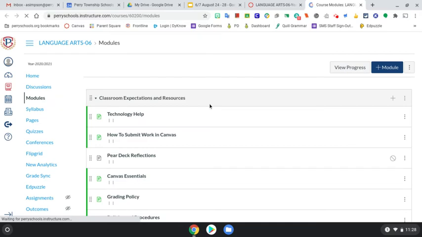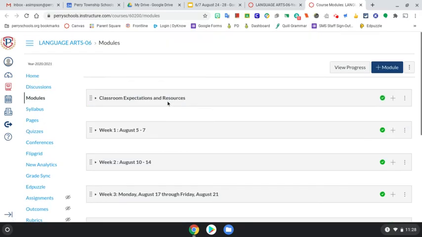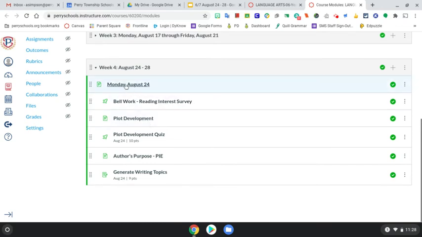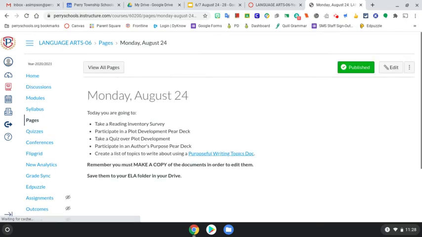Click on today's work. It's going to take you to modules. Make sure you have minimized all these things at the top. We are now in week four. Whenever we have a new day, you're just going to click on the day and you're going to read what it says. Monday, August 24th.